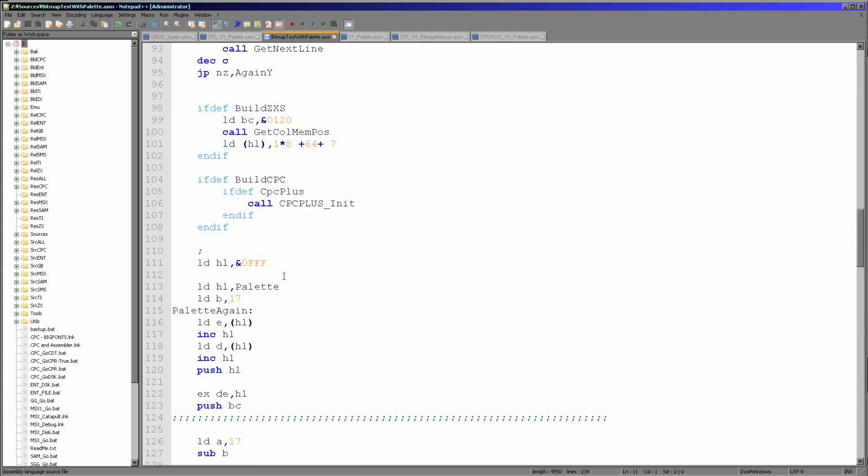So we've got this new palette routine. We load in our palette, we select the number of colours because we're doing a loop. Now if we try and set colour 16 with our palette command here, it will actually set the border of the system. We're only supporting up to 16 colours, so 0 to 15.